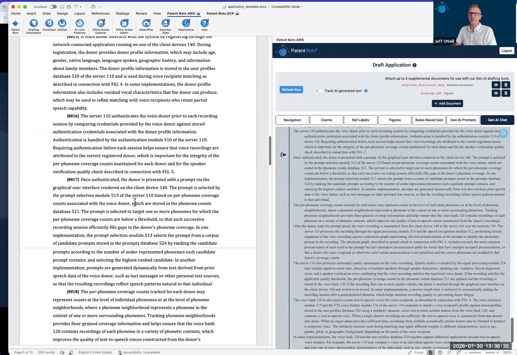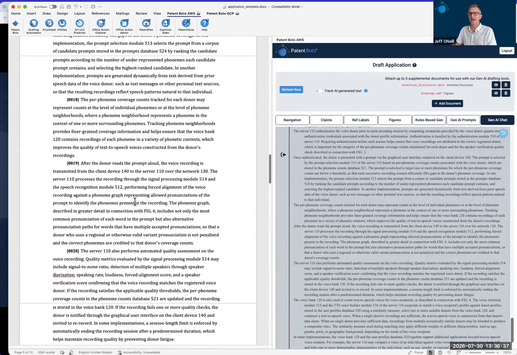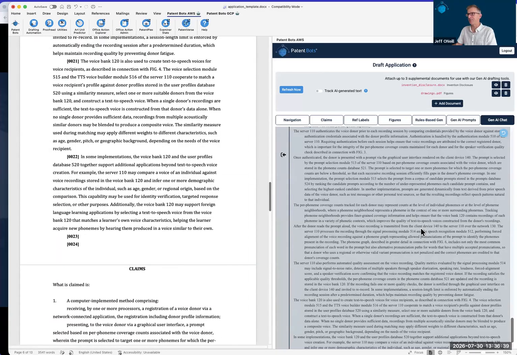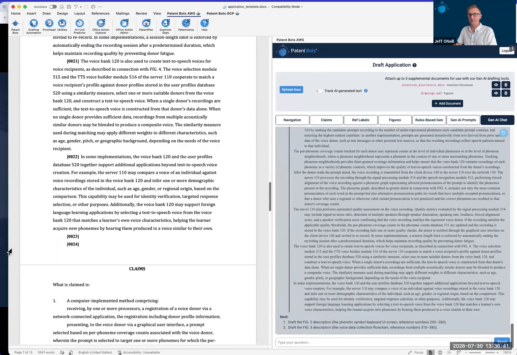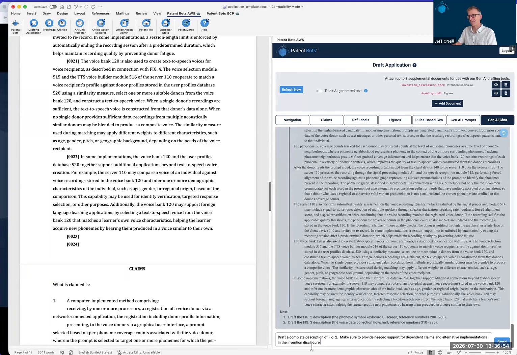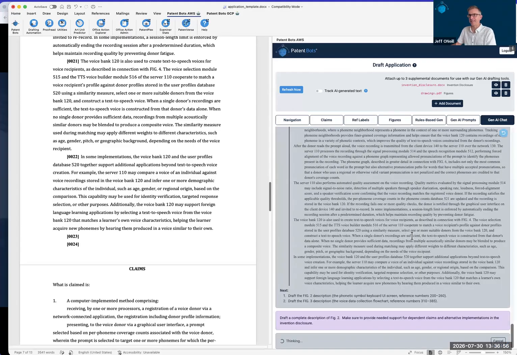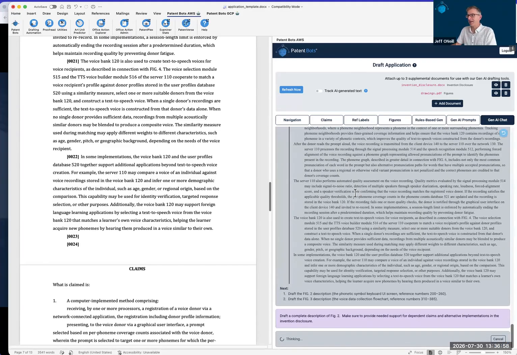So let's pretend that we've reviewed this all in detail and we want to keep going. So let's go ahead and do that. We're going to go ahead and draft figure two. So I'm going to give a similar prompt for figure two and send that along. And while that's going, are there any other questions that are coming up?